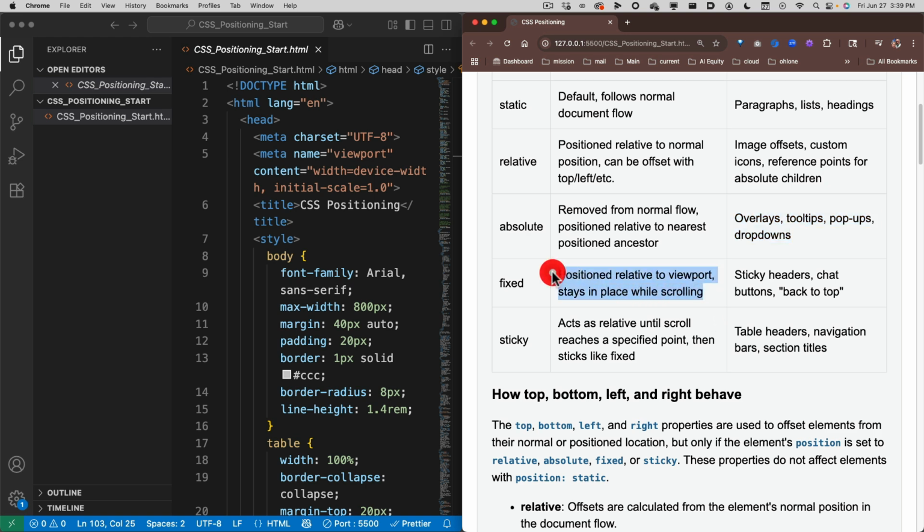The next one is fixed positioning, which is fixed relative to the viewport. The viewport is your browser window, right? So you can stick something in the viewport and it won't move. It kind of ignores the rest of the page as well, or it disappears from the rest of the page. It's good for things like sticky headers, chat buttons, and back to top buttons. It won't move when you scroll.